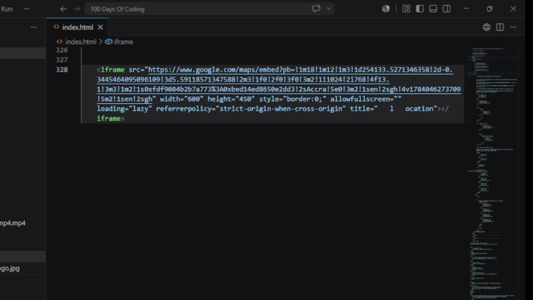All right, so here is a mini challenge. Create a webpage that contains one embedded YouTube video and one embedded Google Map. Set the width and the height, add a title attribute, open your webpage and test that everything works. Today we learned what an iframe is, the iframe element, the src attribute, width and height, the title attribute, loading equals lazy, embedding YouTube videos, and embedding Google Maps.